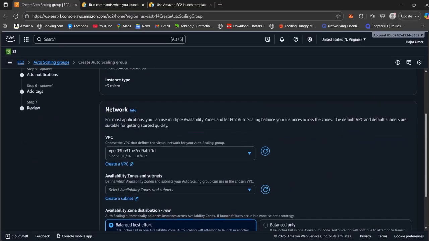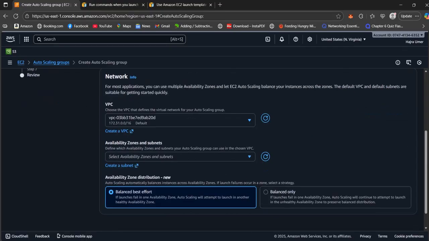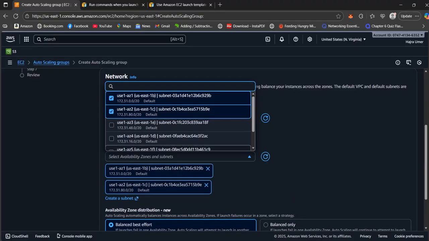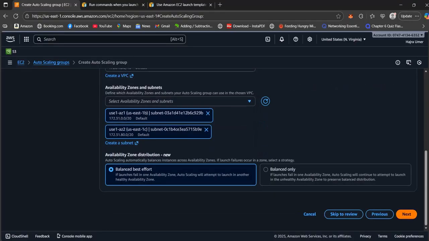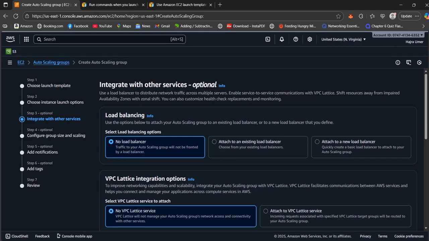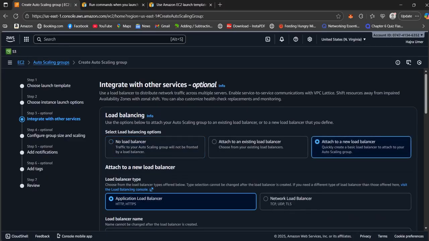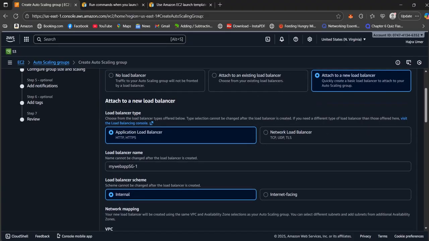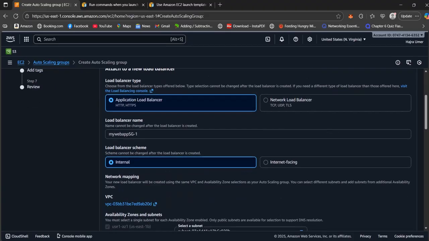Next, from here, I need to choose availability zones and subnets. I will choose these two here and leave everything as it is. Next, integrate with other services. Now we have no load balancer, attach to an existing load balancer, or attach to a new load balancer. I don't have any existing load balancer, so I will attach a new one. I will give it a name. I can change it, but I will leave it as it is.